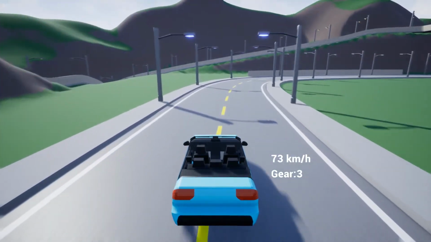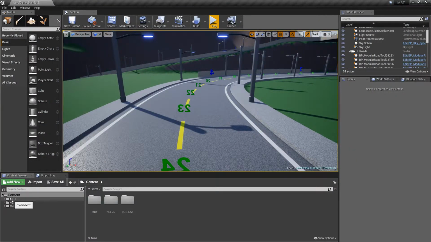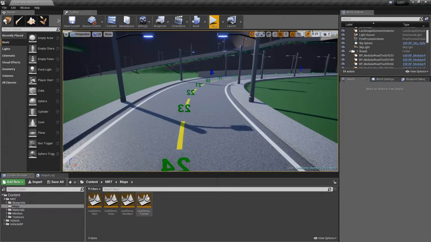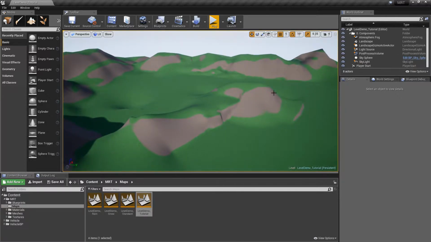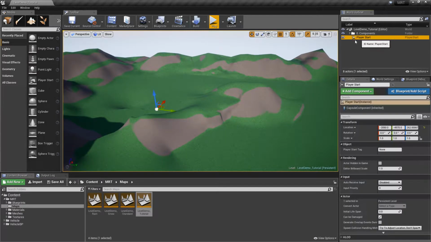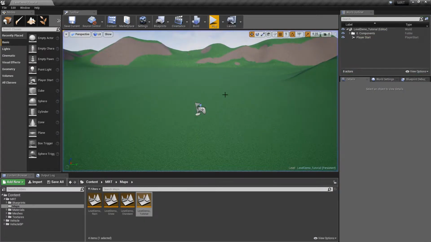All right, so let's take a quick look at how I created this. I'm going to a brand new map, just created it, called Level Demo Tutorial. And if we go to the player start here, this is where we're going to start building our road.